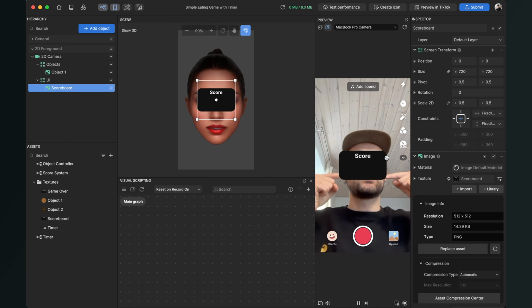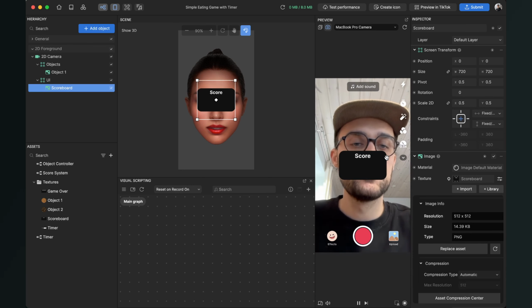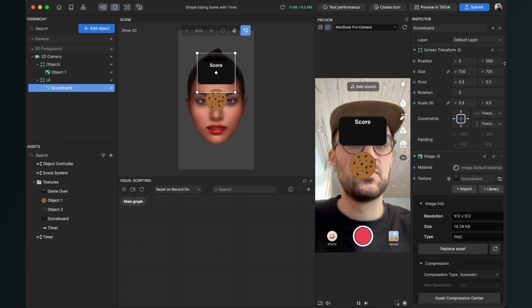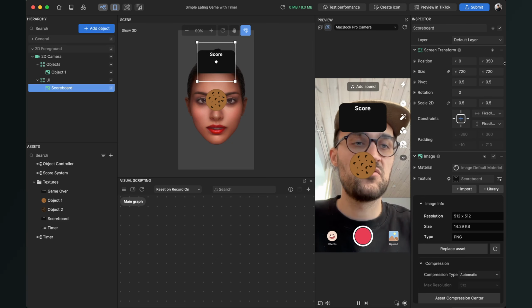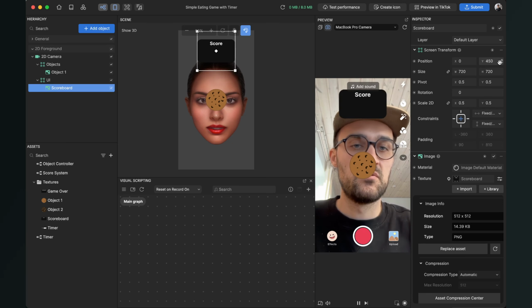Now this is in the middle of our screen. We don't want it, so we want to have it a little bit higher. For this we have to change the position of this object, the Y position, and I will set this to, let's say, 250, a little bit higher, maybe 350 or 450. This is a little bit too high, so maybe 400. This looks good to me.